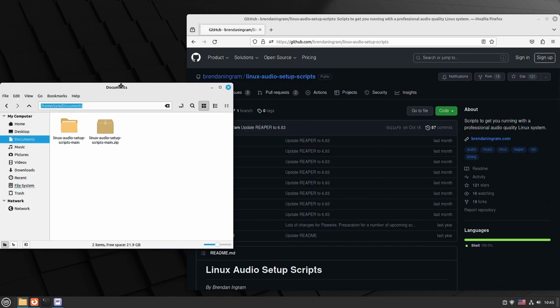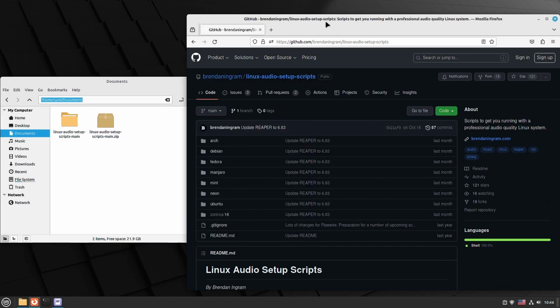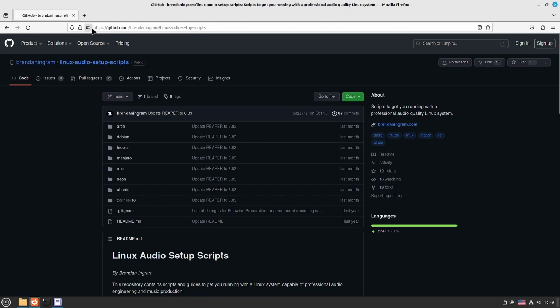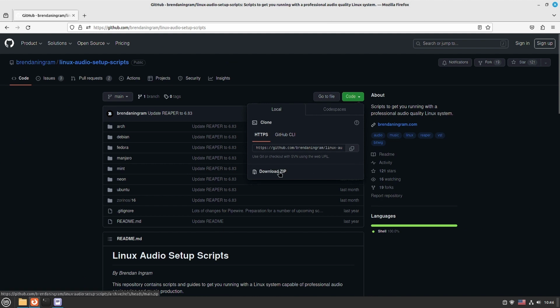Welcome back viewers. In today's video, we are going to install the Brendan Ingram's Pro Audio scripts in Linux Mint. So I have installed the latest version of Linux Mint. The Cinnamon desktop is there in the picture, and you can see this is the Brendan Ingram's GitHub page. You have to download the code from here. You have to hit the download zip button.